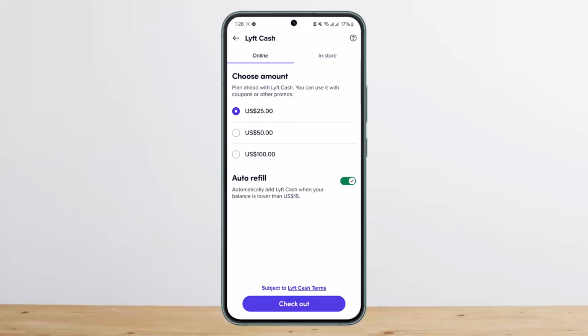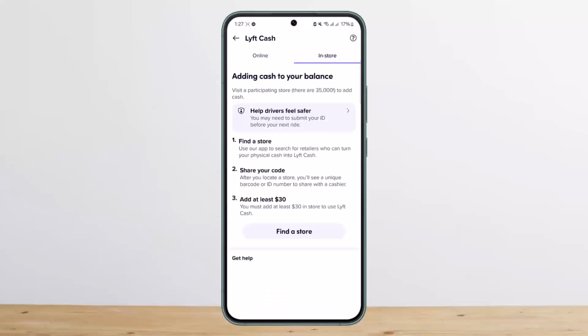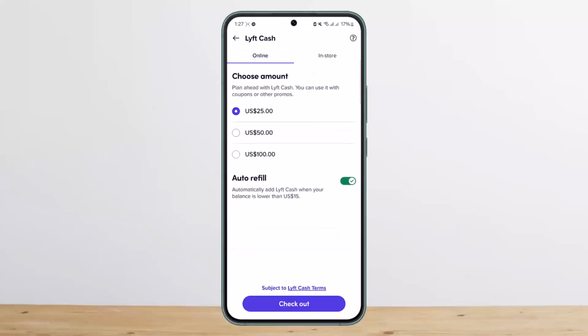So if you want to do it in store, you can see in store option as well. How you can do it, you can find a store, you can share your code, add at least $30 in store to use Lyft Cash. So this is the way that you can use Lyft Cash. You'll have to head over to the payment page.